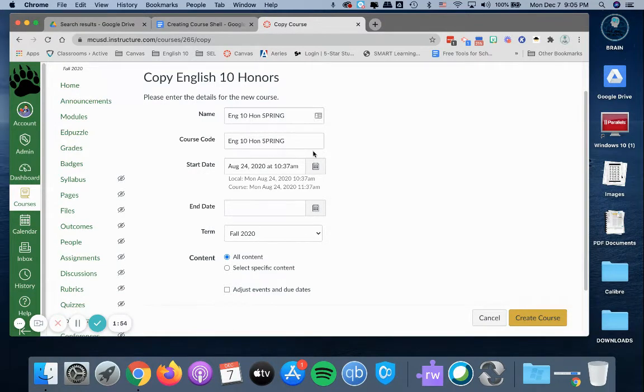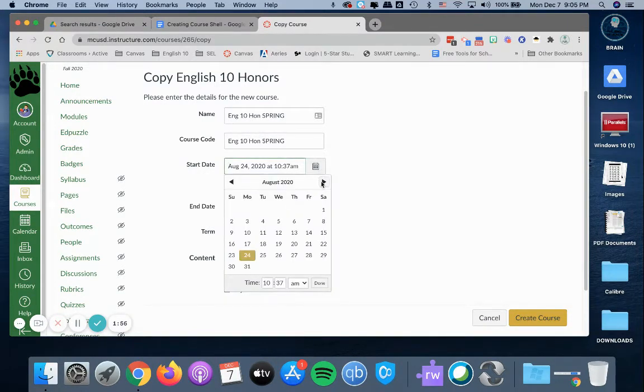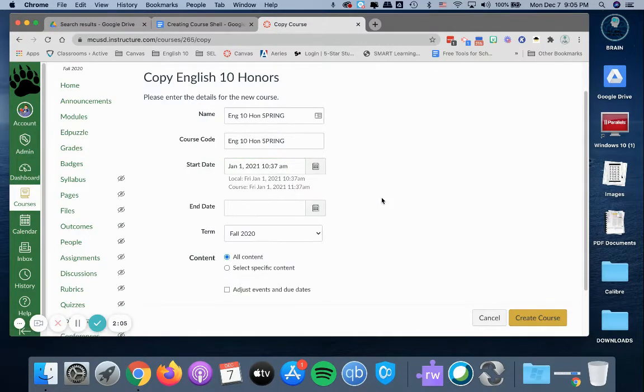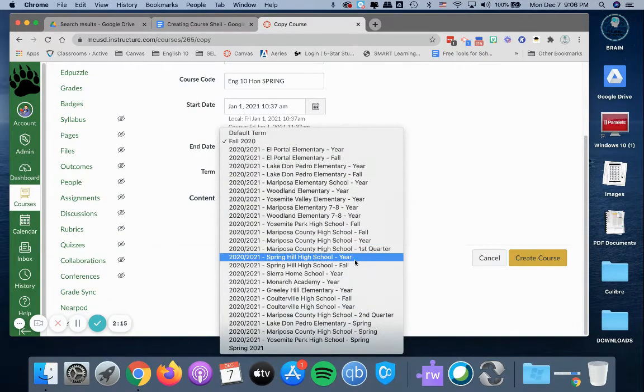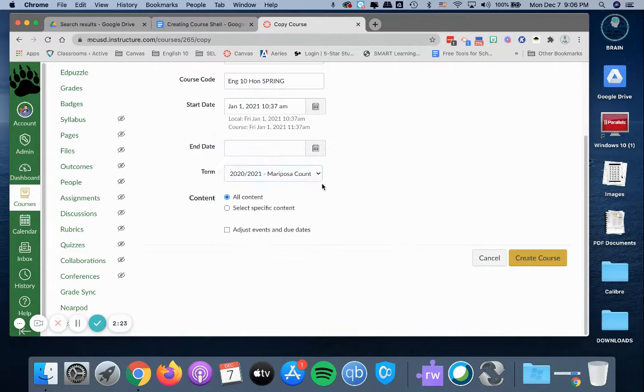So once you have a name and a course, the start date, I would suggest just going either for the last day in December or first day in January. Doesn't really matter. It will just sort of determine when it's available, but we can play with those settings. The end date, you can just leave blank, and we can adjust that later if necessary. And for the term, you're going to want to select Mariposa County High School Spring. It's going to be right down here at the very bottom. So select Mariposa County High School Spring.